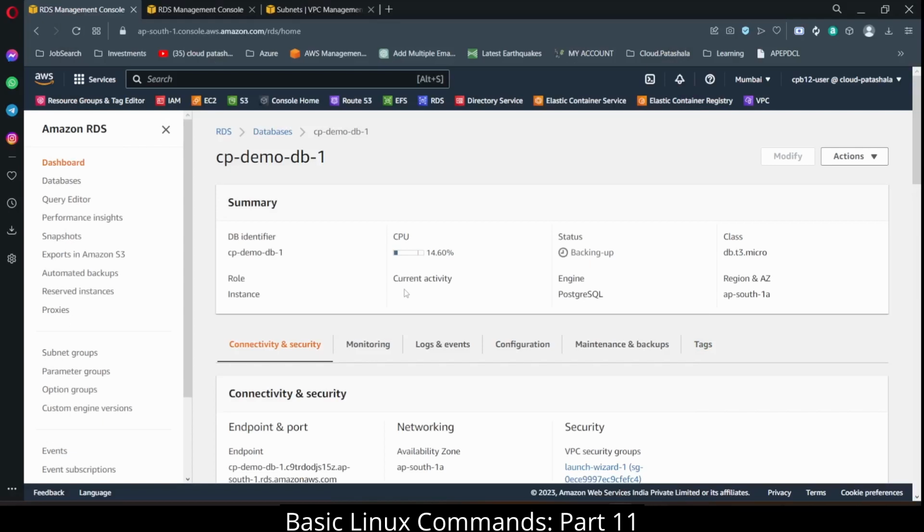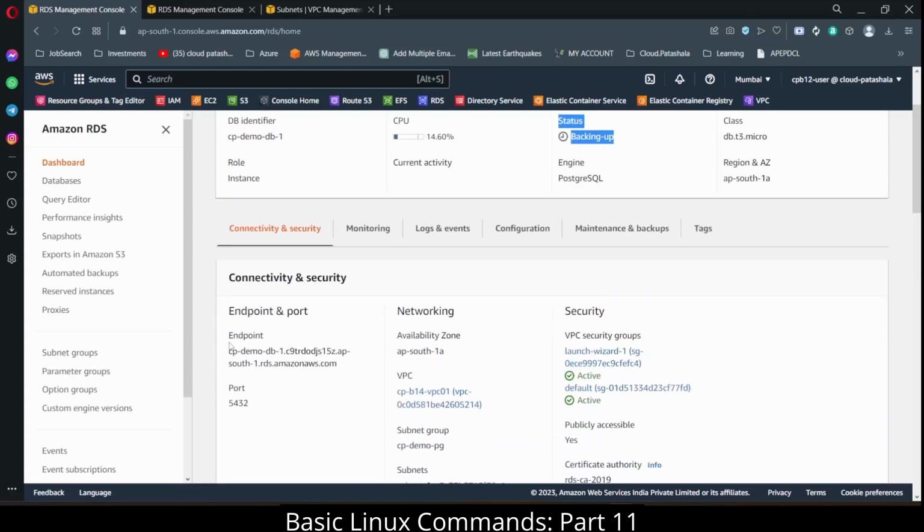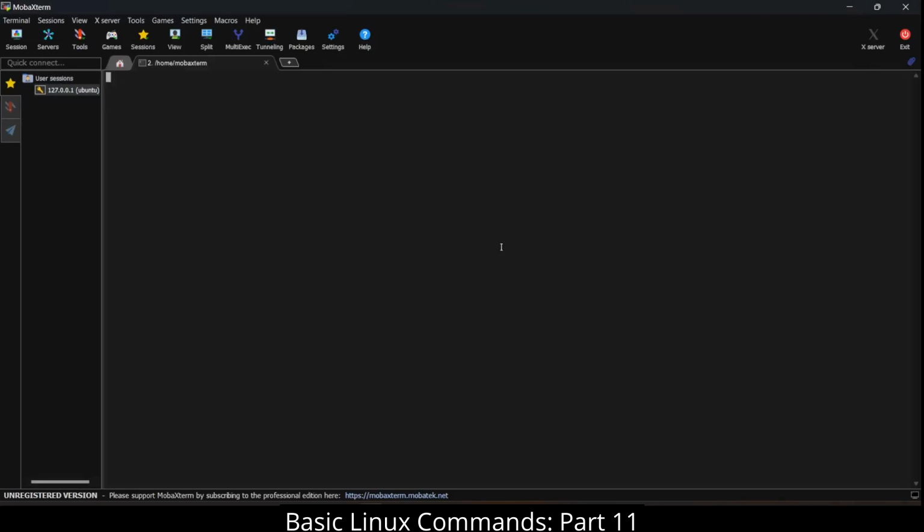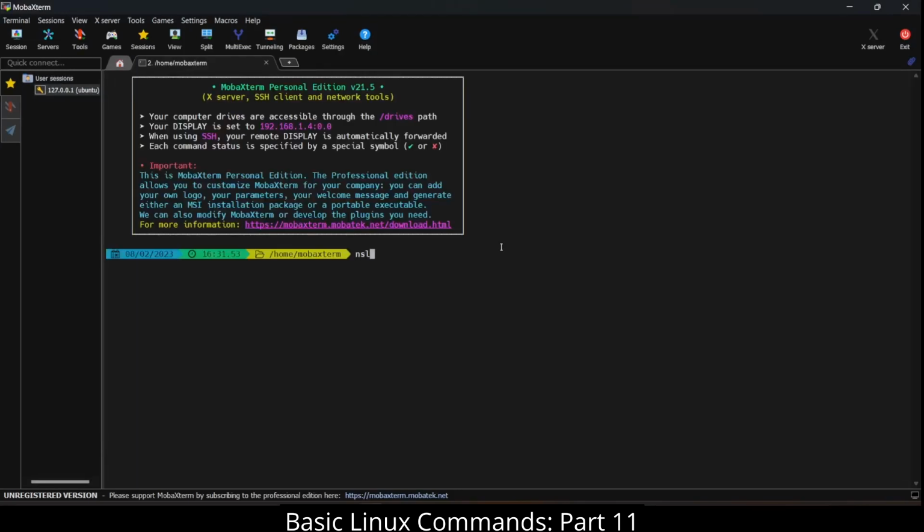I just hit the refresh, and you would see that the CPU is already being used at 14.60%. The status of the database as of now is backing up. So what is happening in the background is AWS is creating a backup of the database as soon as this got created. Now here you would see that we have an entry point, so I can use this entry point to log into the database using a database connectivity client. The port number at which I have to connect is 5432.